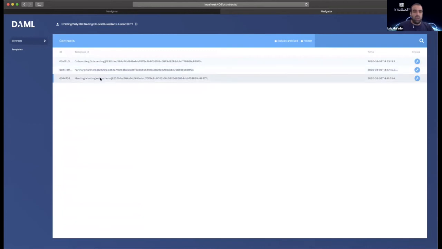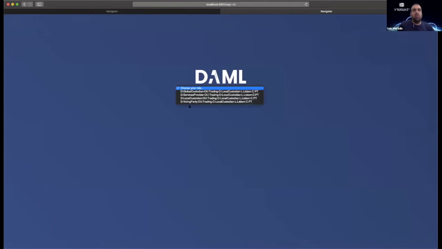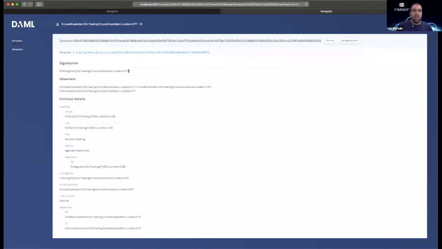However, this contract on the meeting instructions does not reach the CSD, so it stops in this case at the local custodian. It's only available to the parties which are part of the custody chain up to the local custodian. This happens because, as part of the workflow we've defined here, when the date comes for the meeting itself, because these instructions can be set out prior to the meeting, it's when the execution of the vote will actually happen.